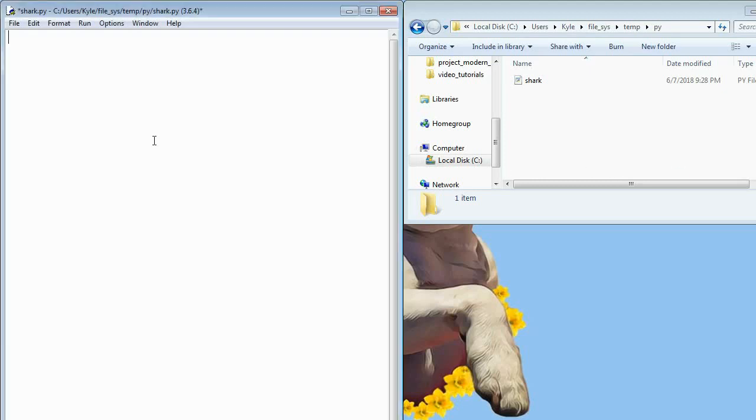Hello, today I'm going to teach you how to write text to text files. So the first thing we need to do is specify the path to our file. Let's just start by making it in this folder, in this directory.